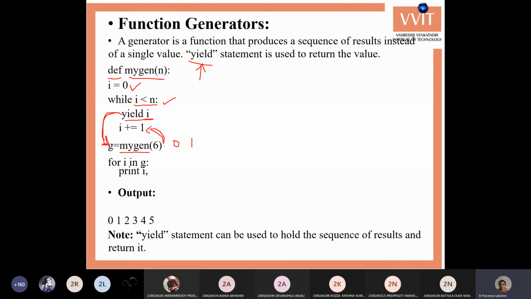Again it enters into the function at the next statement of the yield. I is incremented to 2. Again it checks the condition, again it executes the yield and again it returns the third value, which is 2. Like this, as long as this condition is true, it returns the values one by one to the calling program.